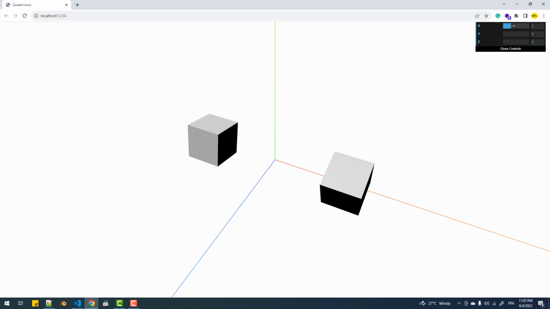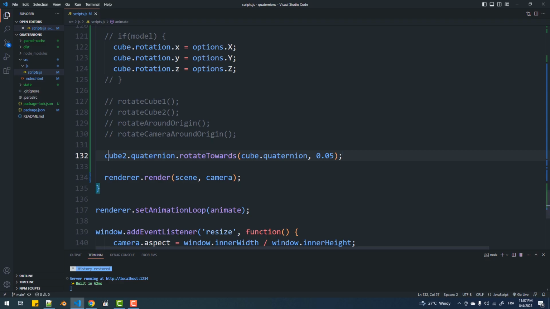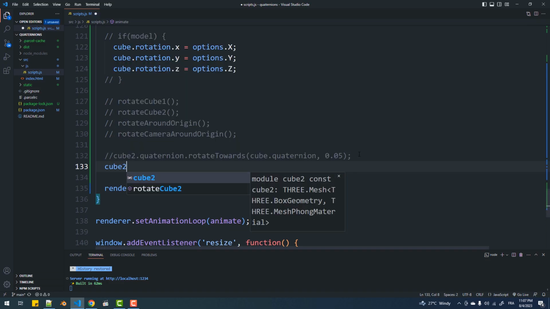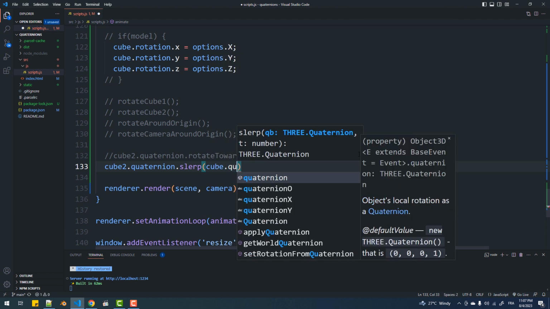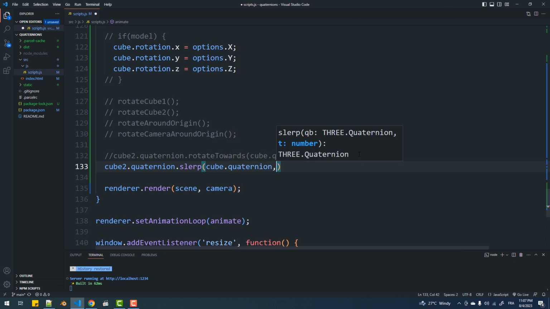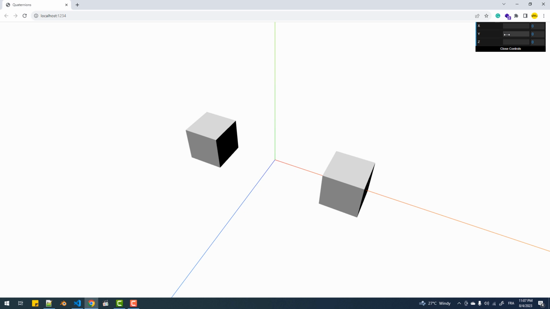Then we have slerp, which is another variation of the previous function, but with a smoother animation as it handles interpolation between the initial quaternion and the target one. So the first argument is the target quaternion, and the second one represents the alpha, which needs to be a value from the range of 0 to 1. At 0 we have 0 rotation, at 1 we have the final rotation.